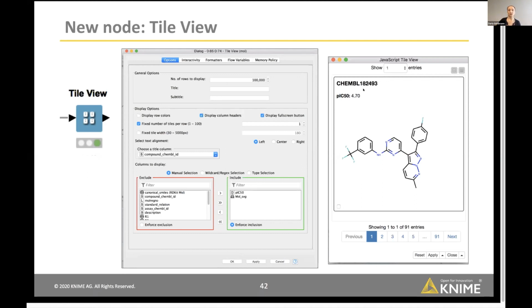So for example, we could configure it so that we only show one tile per row, and this is what is happening here. So we're only seeing one molecule, and only displaying one entry. We display the column headers, and we also display the information here. I would like to see my pIC50 values, and for example, as a title column, I would like to use the column carrying the compound ChEMBL IDs. So that's displayed here. And we encourage you to play around with the settings and try different ones when you configure that.